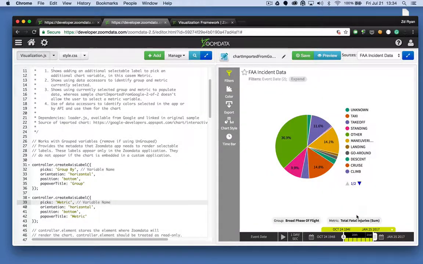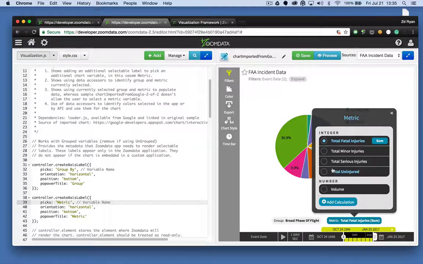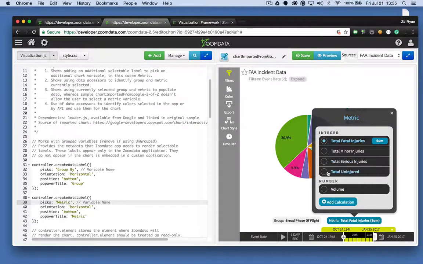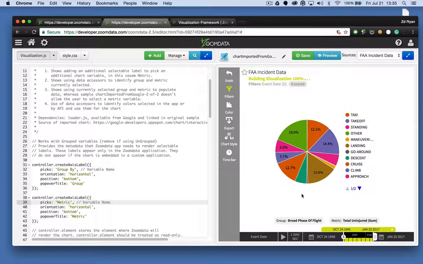Now in the Zoomdata application, these metric and group pickers will be available in the visualization, and controller.createAccessLabel makes those happen and also connects them up with one of the variables. Then the user can select which of the various metrics they want to go into that variable and be used by the chart. In this case, the chart is showing percentages of a whole, so it's showing the percentage of total fatal injuries out of all the total fatal injuries. But the user can then select total uninjured and get that data.